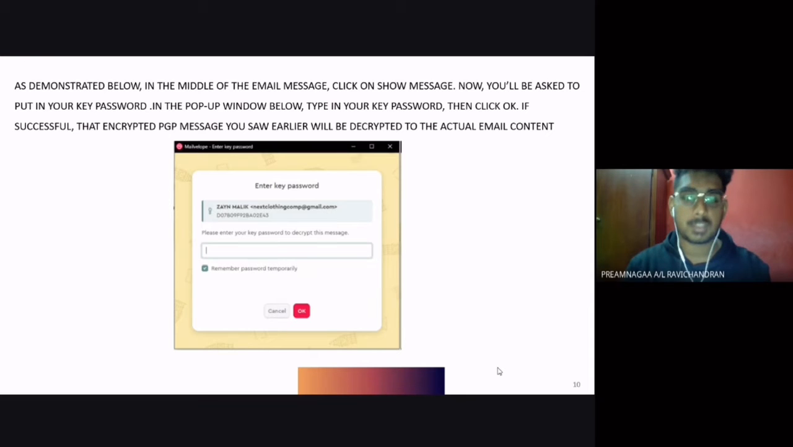So the key password is a basic thing that will protect your email. If you send any email to anyone in Mailblurb, they can only access it once they are linked with your Mailblurb and they know the key password. So if they forget the key password, one, they cannot send the email, and two, they can't read the email if they don't know the password. Then after you type your password, click OK.